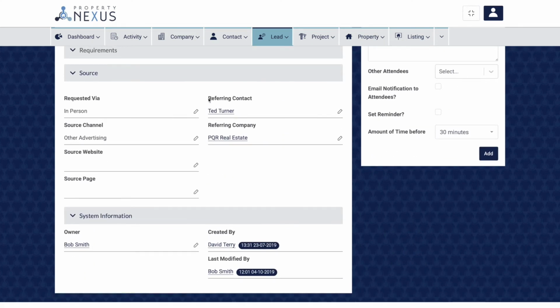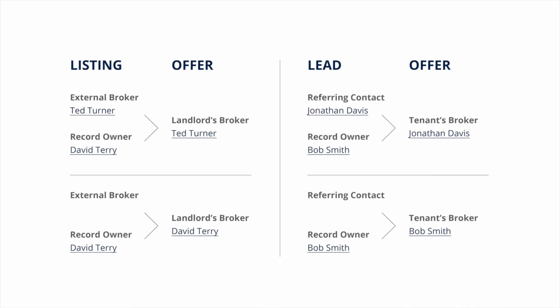The buyer or tenant's broker will either be the contact referenced in the referring contact field in the source section, or if this field is blank, then it will be the user who is the record owner of the lead record. These fields cannot be changed in the offer record. They must be changed in the lead and listing records. Buyer or tenant's broker can be changed by editing the referring contact field or record owner in the lead record. Seller or landlord's broker can be changed by editing the external broker field or record owner in the listing record.